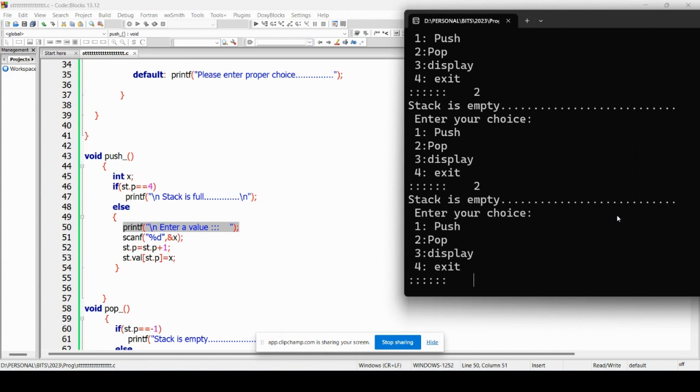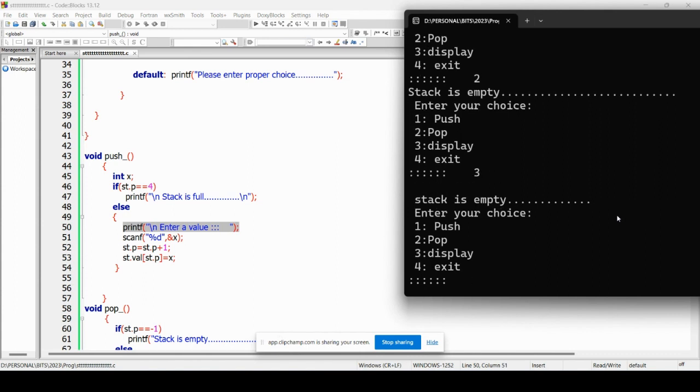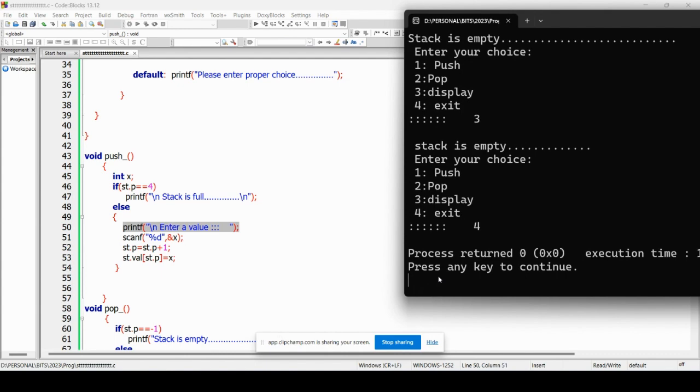If I still enter 2, the stack is empty. If I try to display now, it says the stack is empty. The program is done. For 4 we can exit, by pressing 4 we exit from the code.